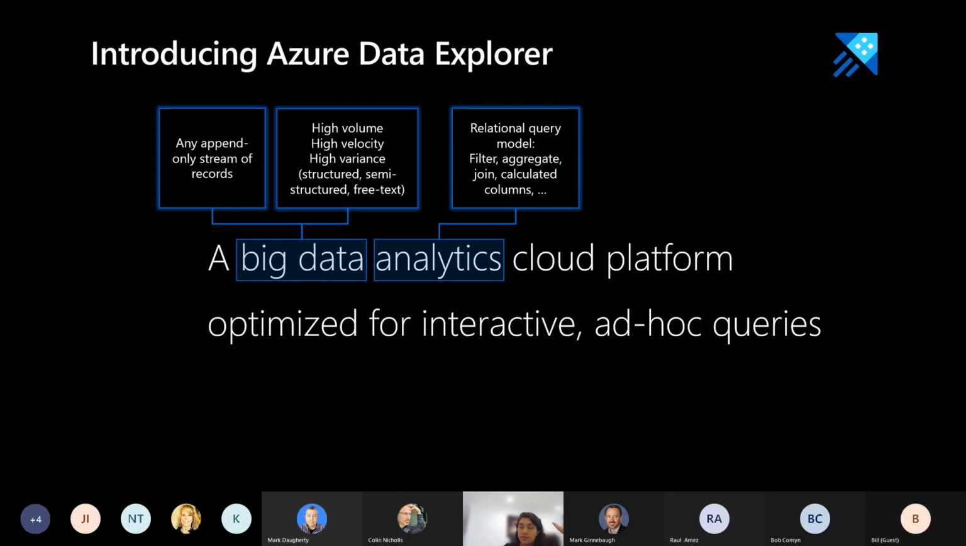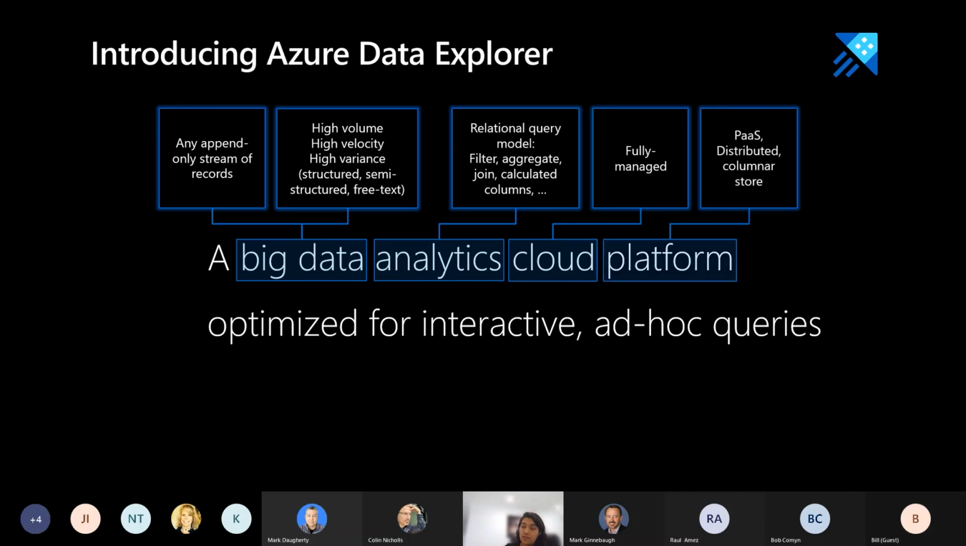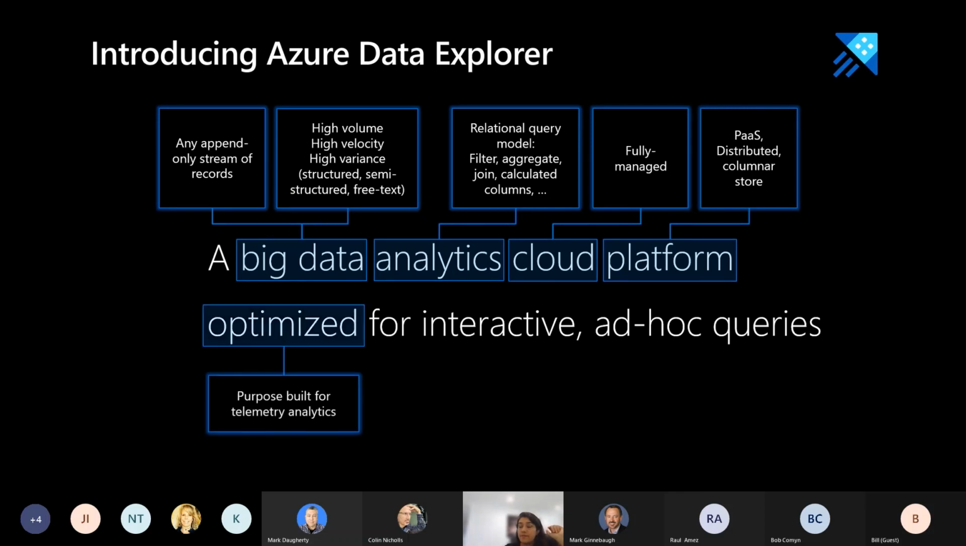It works essentially on the relational query model principles, wherein you can filter, aggregate, and join across the data, just like any other relational database. But because it's a big data analytics platform, we don't have primary key, foreign key sort of relations. It's a fully managed PaaS service, which comes with the goodness of PaaS, wherein you don't need to manage any infra. You just focus on building the business logic, and all the HA, DR, and a lot of other goodness of PaaS comes with the platform.